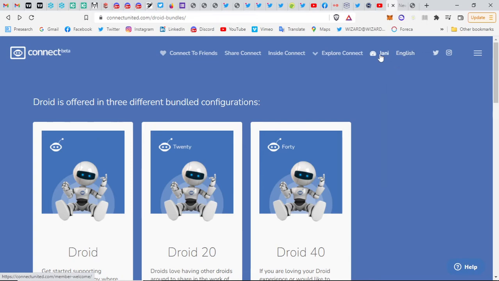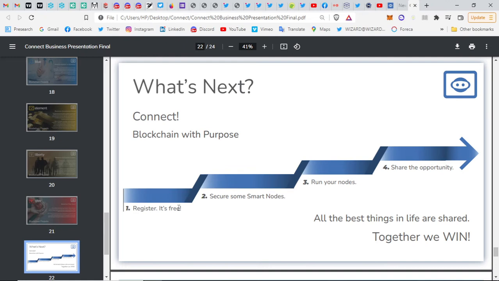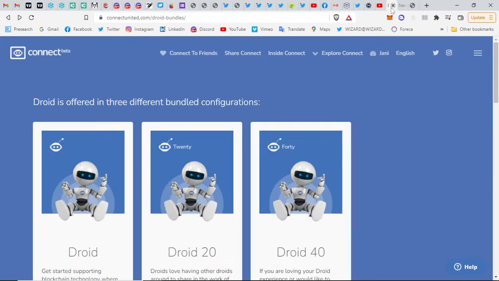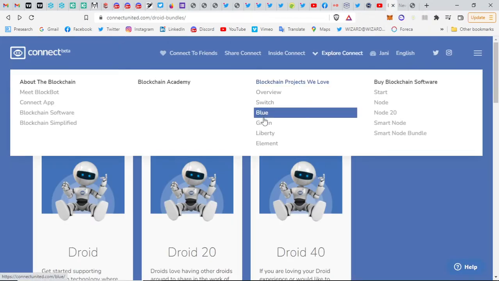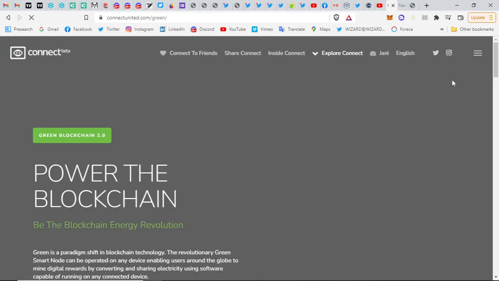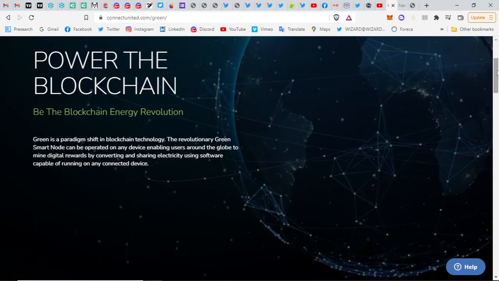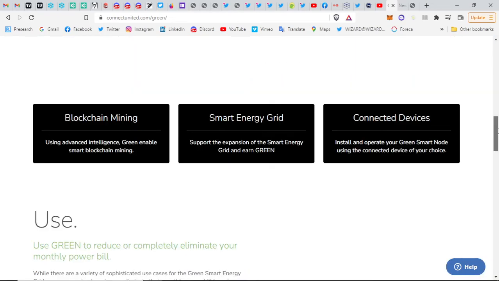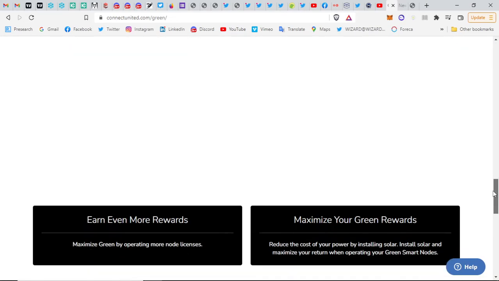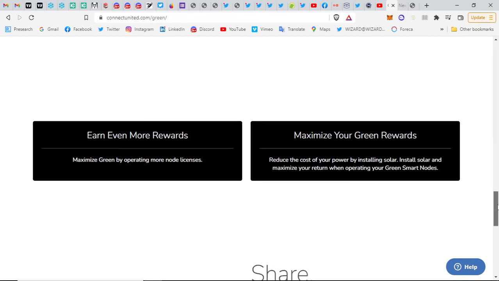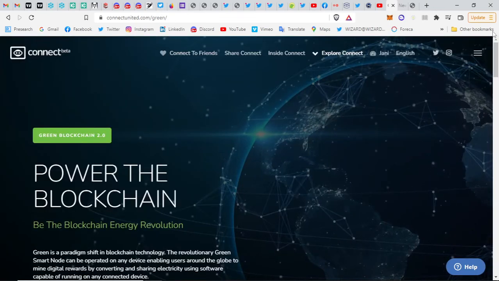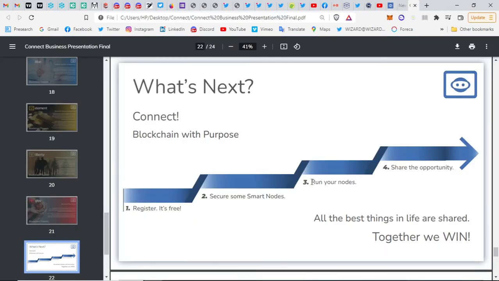So yeah, this is basically how it works. If you go to the steps, registration is free. Then you can get to know the projects, you can read about them, you can explore. You can go, let's say, to the green page, and you can see what green is about, like a short info. But I'll be making a green video very soon as well. And then you can run your nodes, you can download the node software.